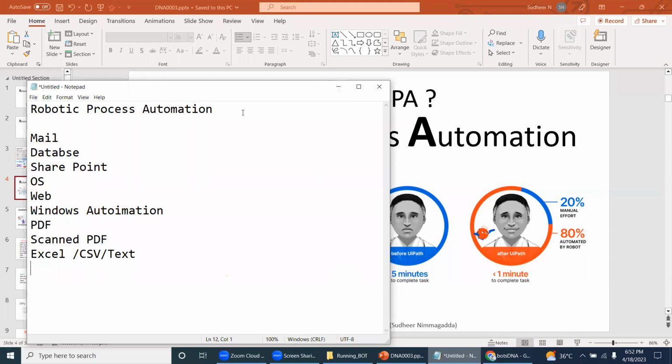So why RPA? RPA is low code, no code. Basically, you're not writing code to automate. Earlier I told you that people write code to automate things with multiple languages. But now, with RPA, you don't write the code. Everything is readily available.